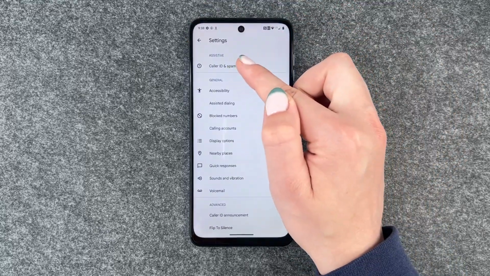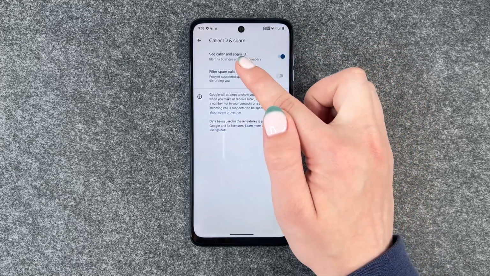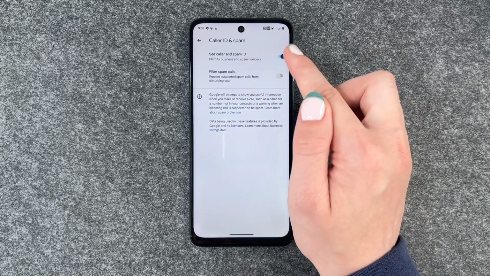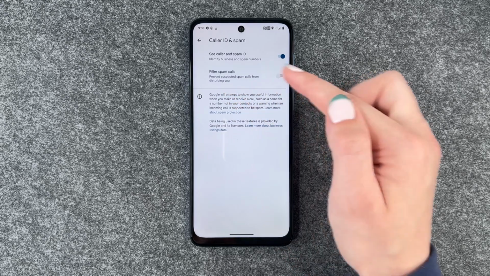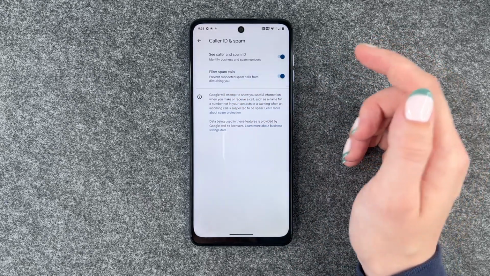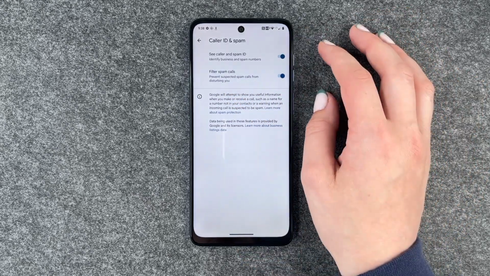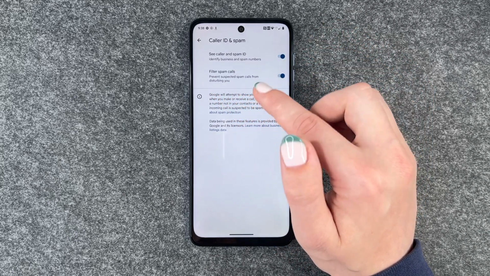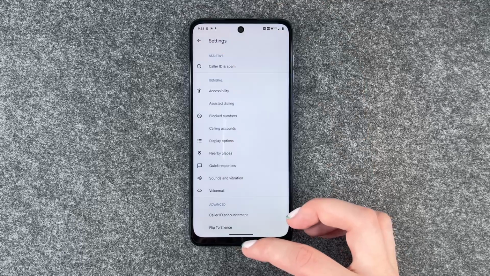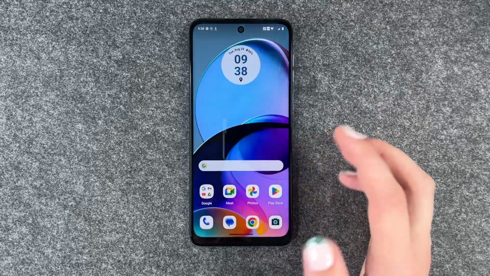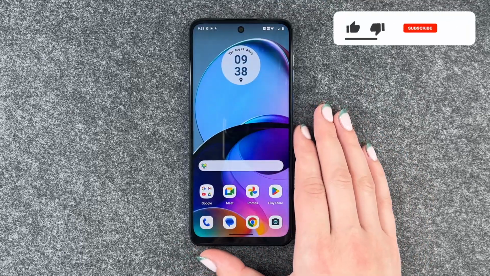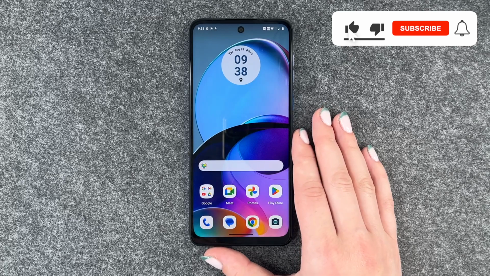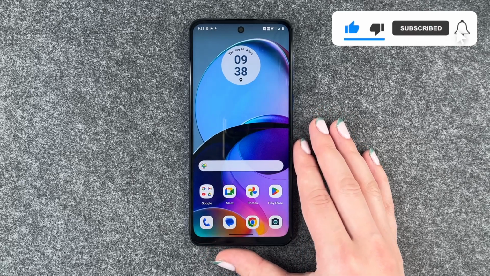You can also go to caller ID and spam and then say see caller and spam ID or filter spam calls. Then these people won't be able to reach out to you as well. So prevent suspect spam calls from disturbing you. So those are the settings you can make. You can just go back and hopefully enjoy the silence. So that's how you can block numbers on your Motorola Moto G14.